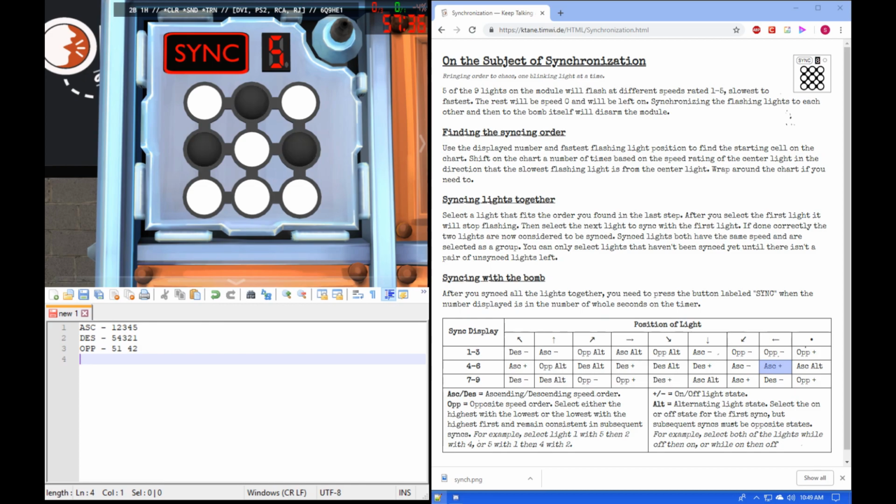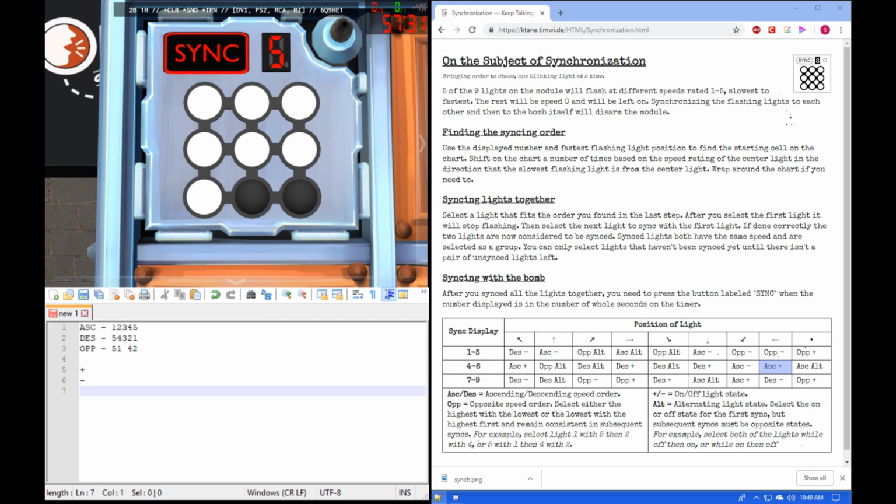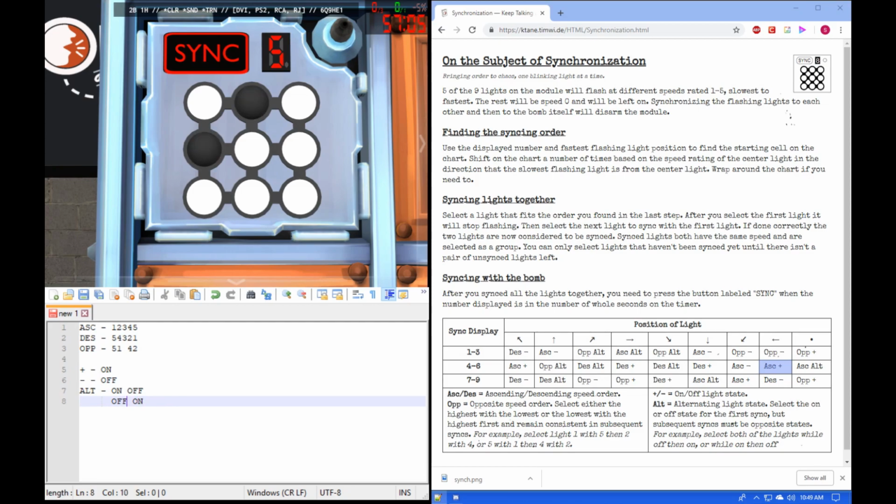So with the light states, we have plus, minus, and alt. With plus, both lights have to be on when you sync them up. When it's minus, both lights have to be off when you sync them up. And finally, when it's alt, for your first sync, they can be both on or both off. But for your second state, they have to be both off if you chose on, and they have to be both on if you chose off first.